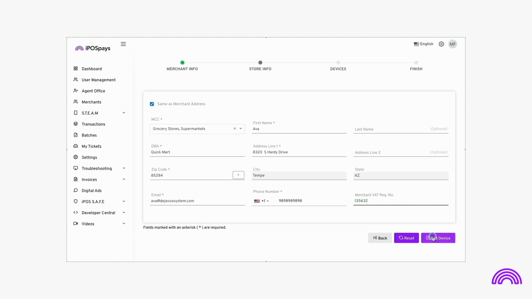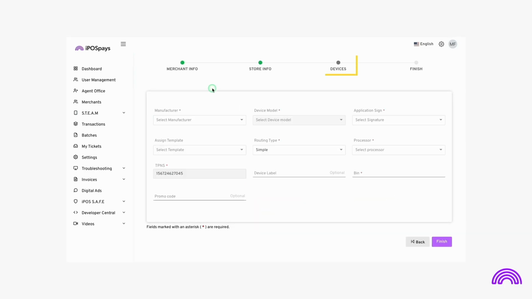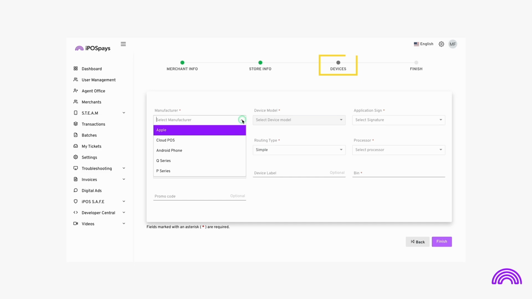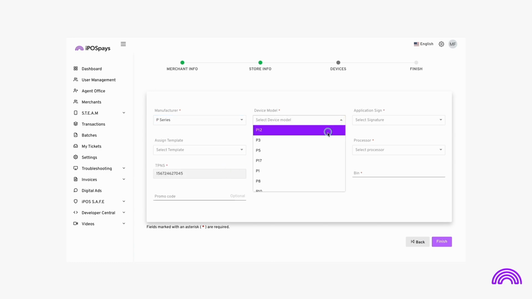Finally, click Add Device. Under the Add Device section, select the manufacturer based on the solution that you are offering to your merchants. Select Apple for Tap to Pay on iPhone with iPOS Go. Cloud POS for Virtual Terminal. Android phone for Tap to Pay on Android with iPOS Go. Q and P series based on the device model. Under Device Model, select the device that you are offering to your merchant.